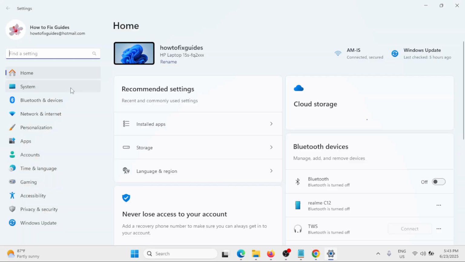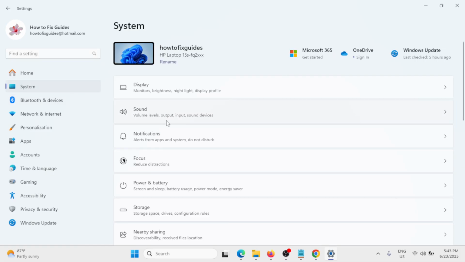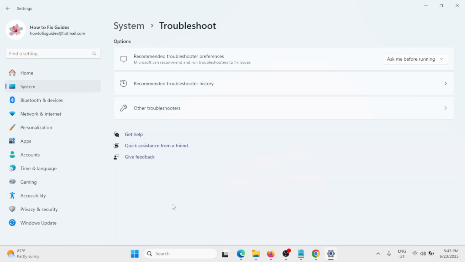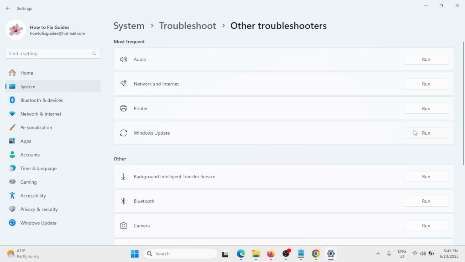Now from the list of options on the left pane, click on System. Scroll down and click on Troubleshoot. Click on Other Troubleshooters. Here you'll find Windows Update with the Run button corresponding to it. Click the Run button to run the Windows Update Troubleshooter.